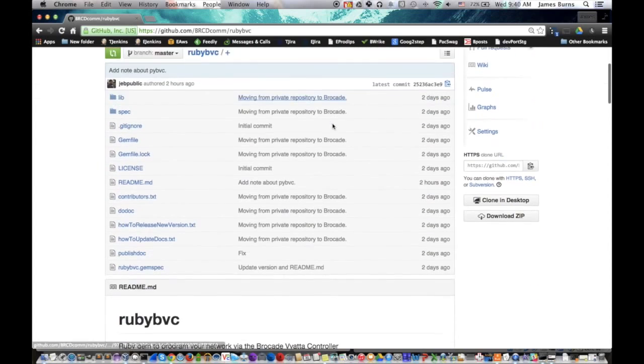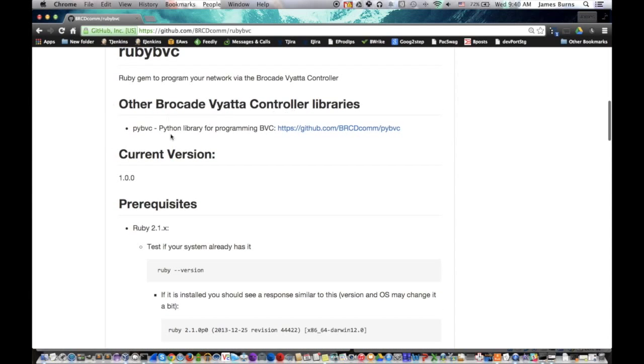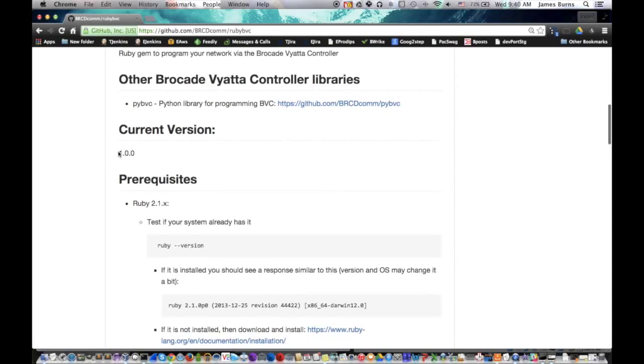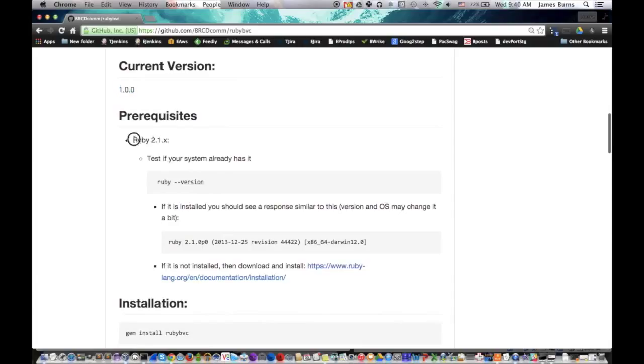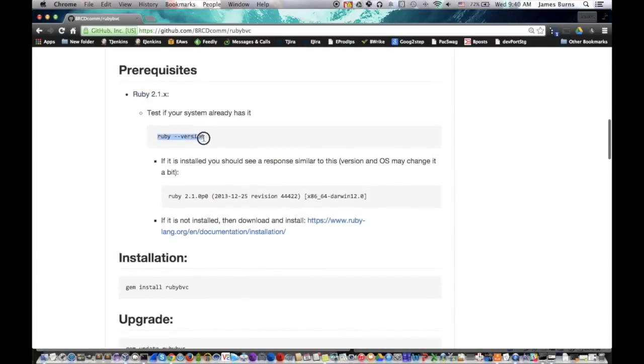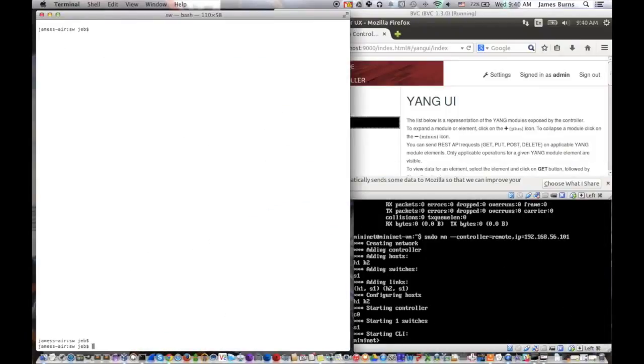Next, let's just validate that you've got Ruby with a proper version. So here on the RubyBVC GitHub page, we see that it's a Ruby library. Its current version is 1.0. It indicates we need Ruby 2.1.x, and we're going to check it out right now. We're going to go to our console window, and we're going to type in ruby --version and check the version.